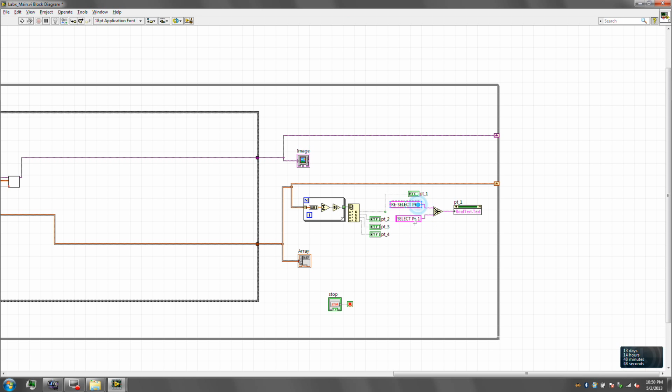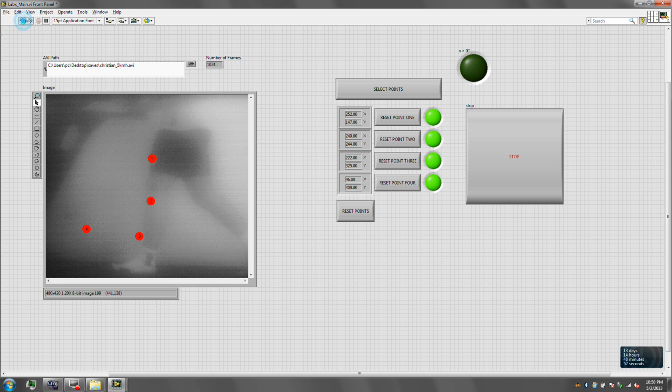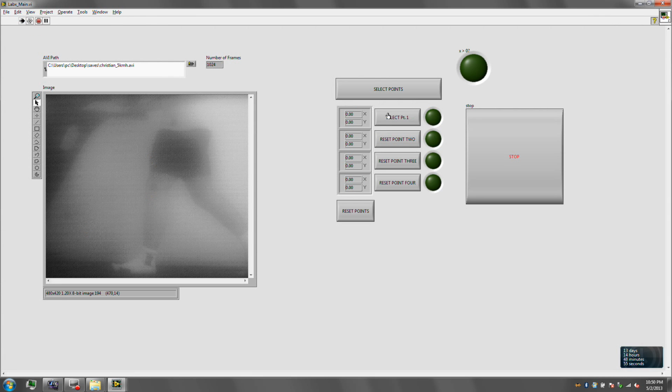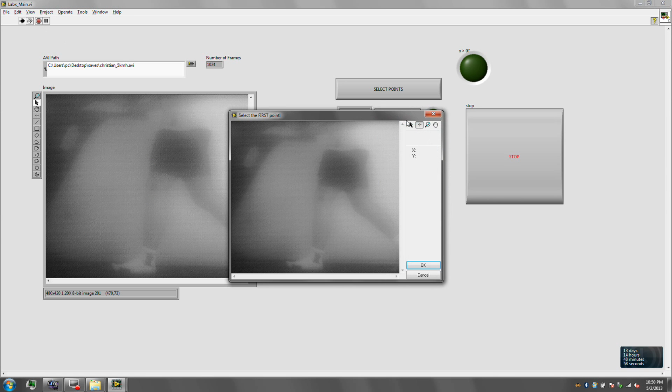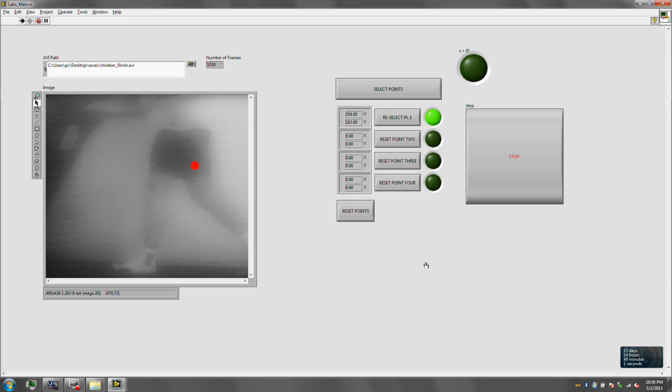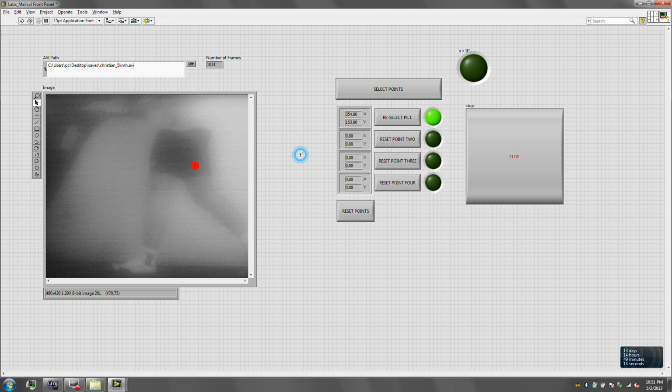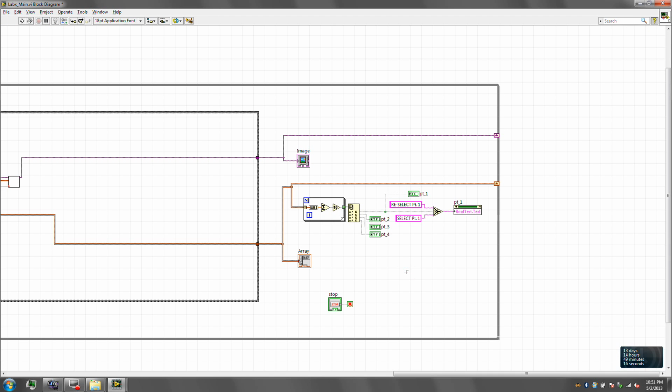Let's see. I'm not sure if this will work. Let's see if it works before I start messing around with it. Run the system, and it says select point 1, right? So let's do that. I select point 1 to be there. And now it says reselect point 1. Do you guys see that? So now it's reselect point 1. How beautiful is that?